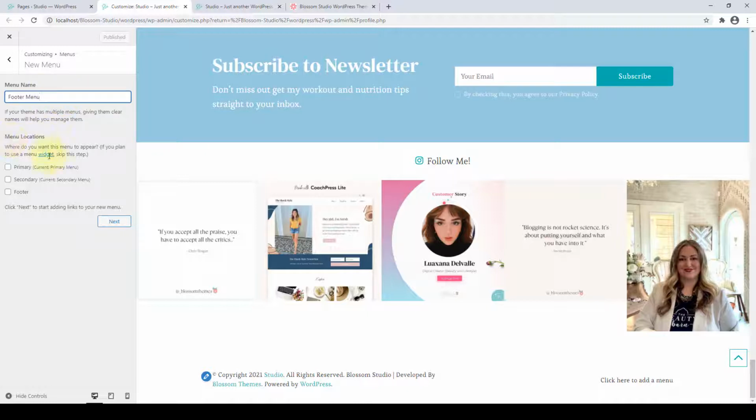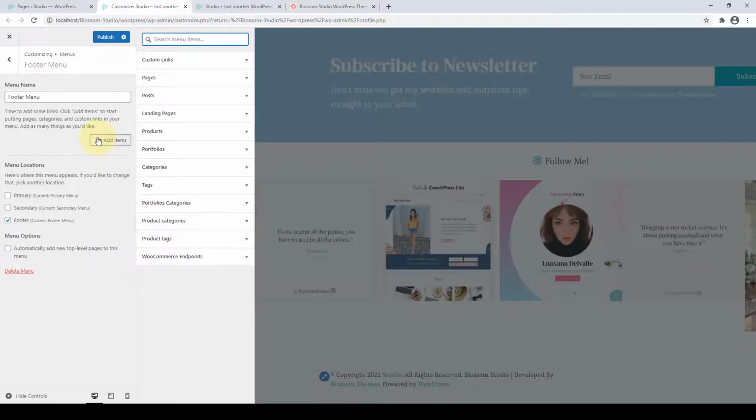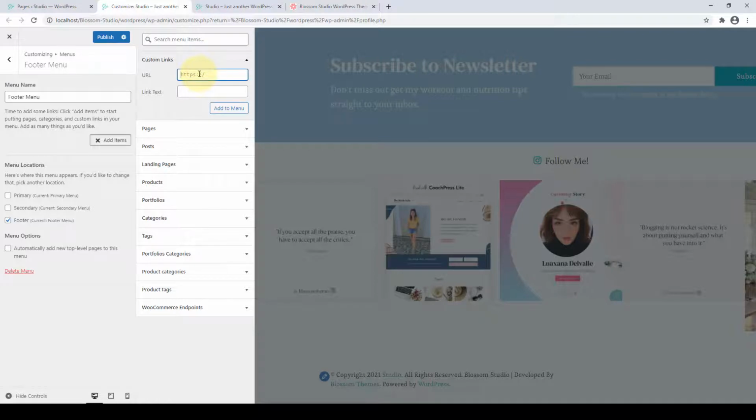Select the menu location to footer. Click on Next. Click on Add Items. I'm going to create custom links for the privacy policy page and terms and conditions page. Go to Custom Link, add in the URL here and the link text here. I have added a dummy link.